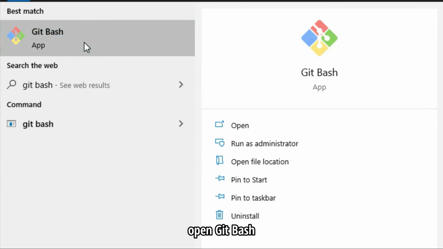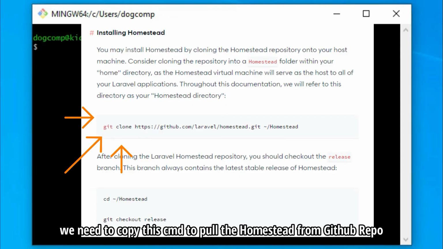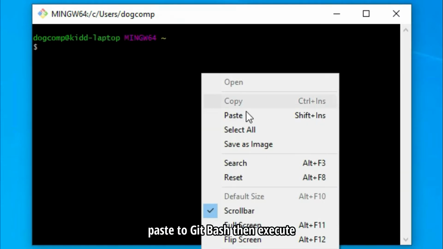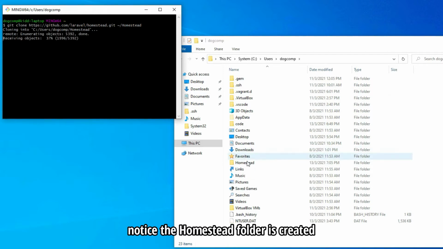Open Git Bash. You can get the latest info from the official Laravel site. We need to copy this command to pull Homestead from the GitHub repo. Paste into Git Bash, then execute. Notice the Homestead folder is created.